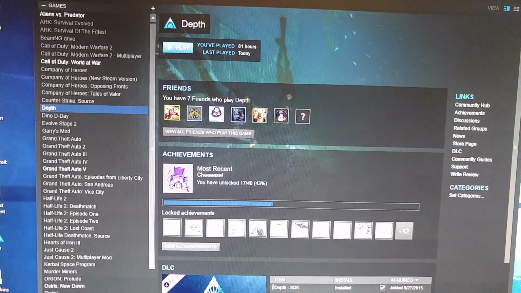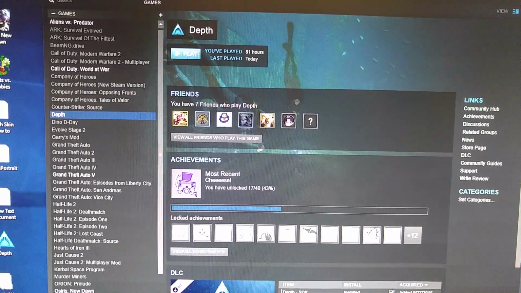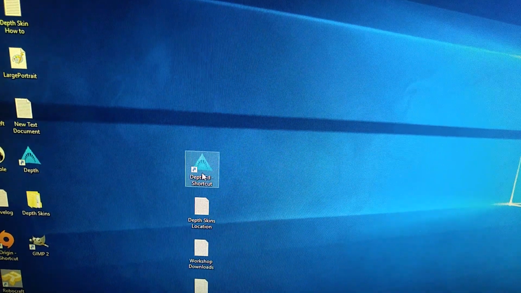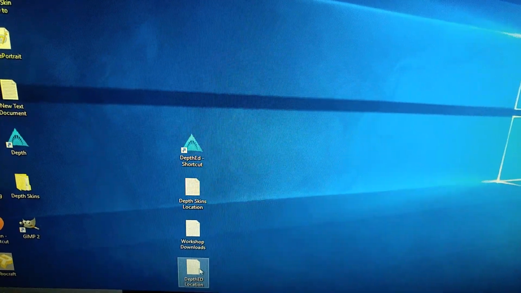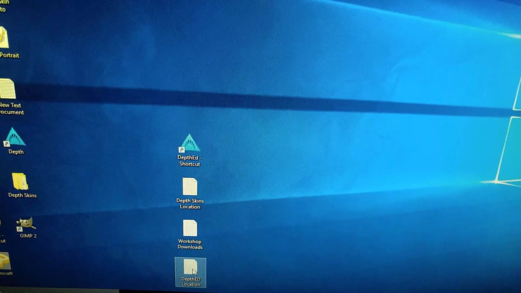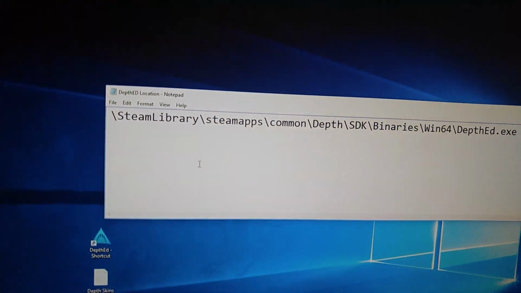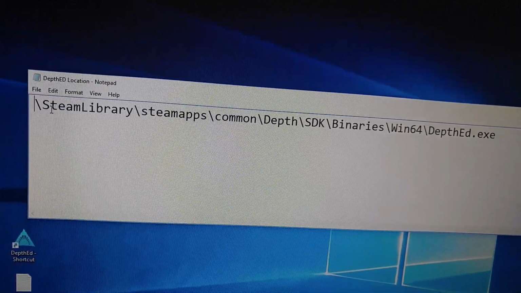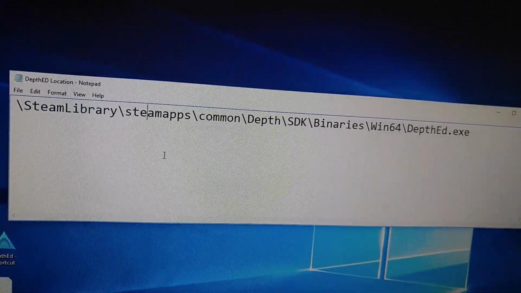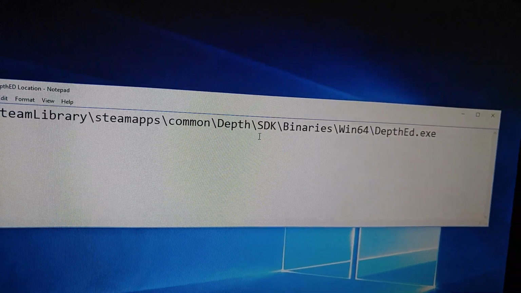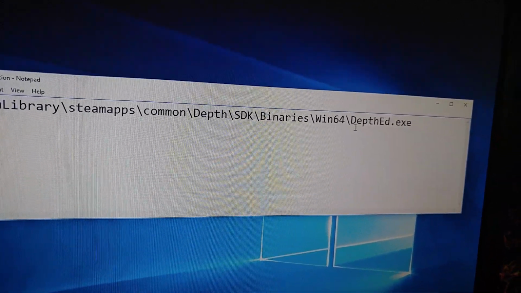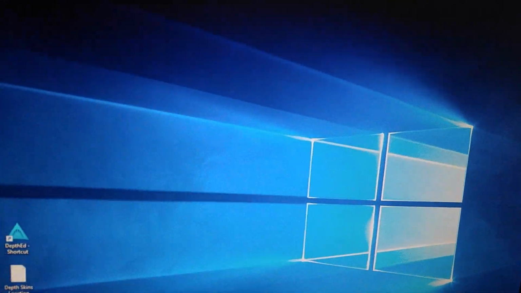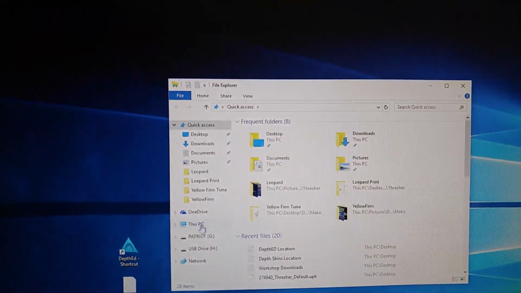After that's installed, what you're going to want to do is get your Depth ED shortcut. Now, how you do that within the SDK, you click right here and you're going to go to your Steam library, your Steam apps, common, Depth SDK, binaries, Win64, Depth ED. So you just follow this path right here and this is where it takes you. Let me go to File Explorer.